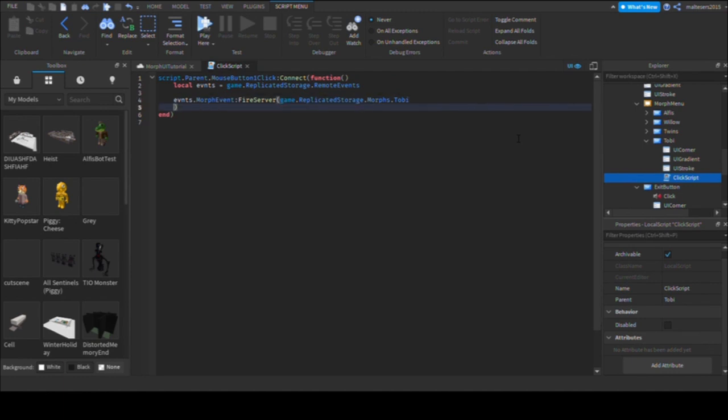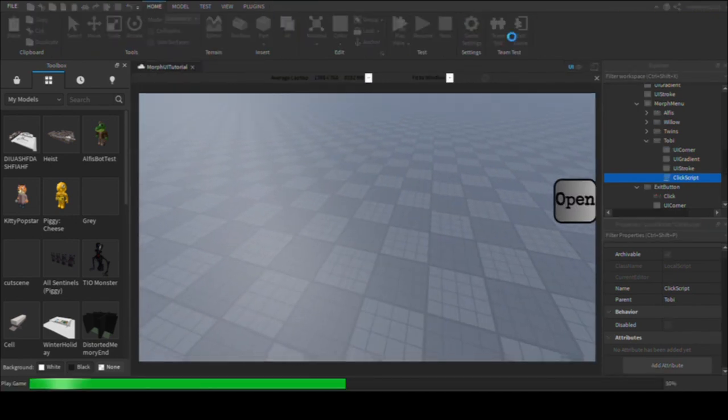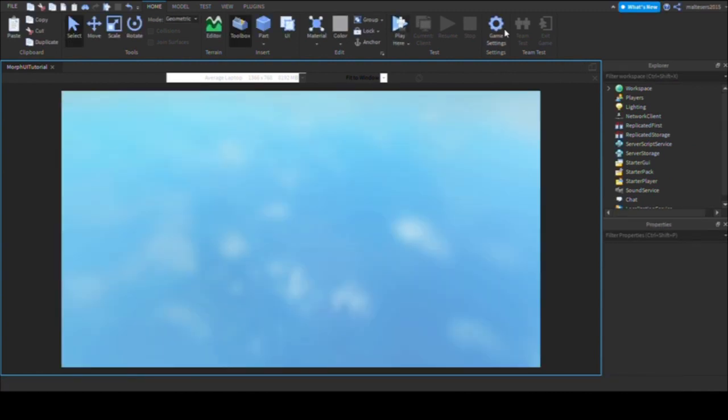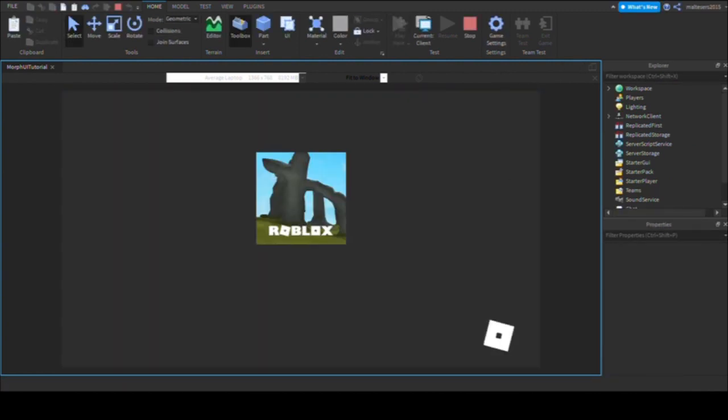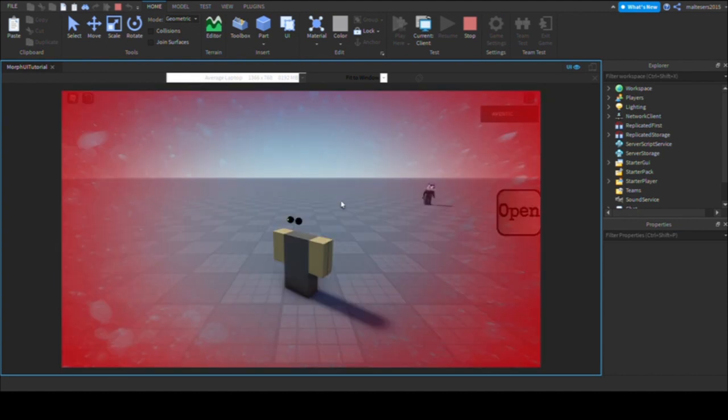And then this one here, morph event 3. Now if we just go play here, it should then load it up. Then it should load up. Come on, come on, come on. There we go. And then if we click open, click Toby.